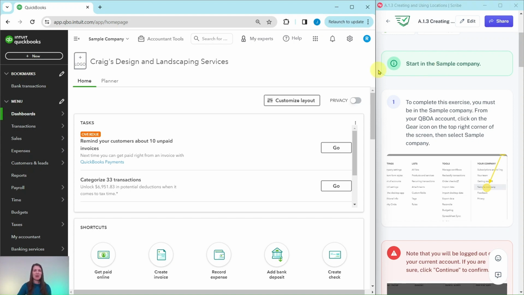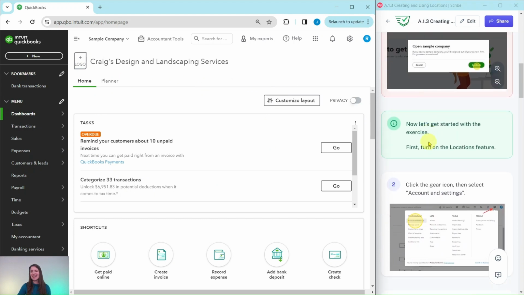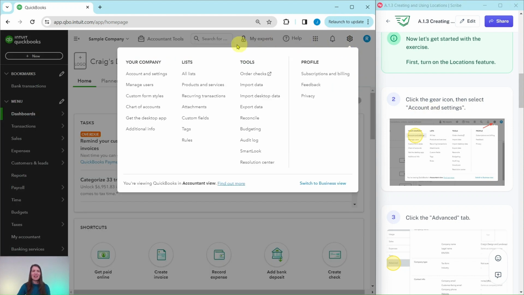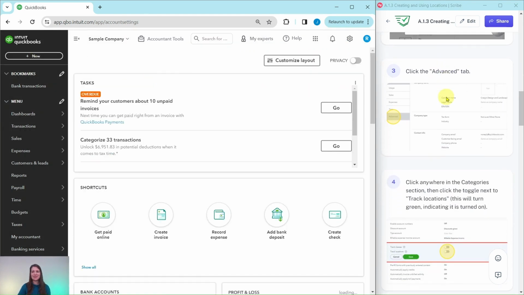I have the sample company pulled up here on the left-hand side. This specifically is the dashboard, and this is what we will work in for this exercise. So let's go ahead and get started. First thing we need to do is turn on the locations feature. To do that, we need to click on the gear icon and then select account and settings. The gear icon is up here on the top right corner of the sample company. Click on that. And then under your company, you will select account and settings.